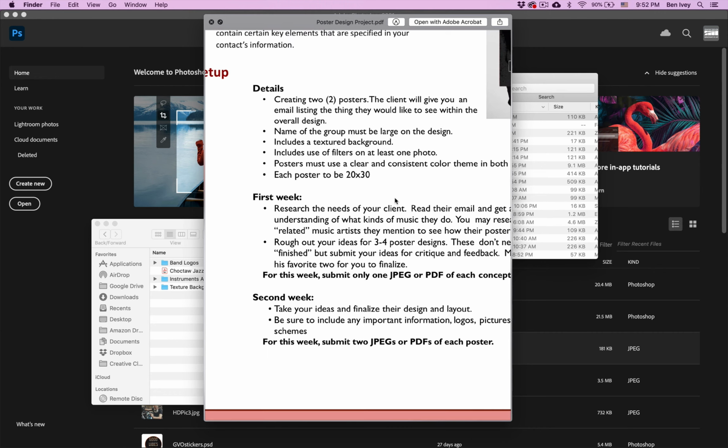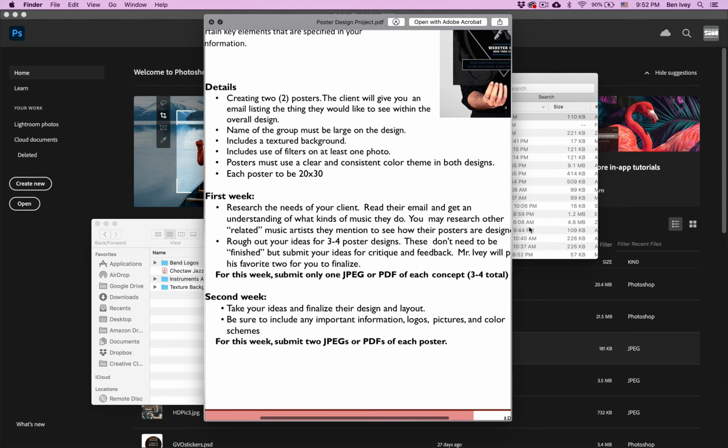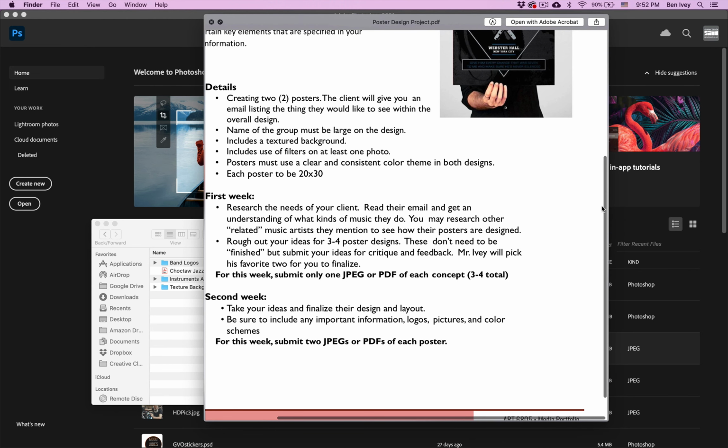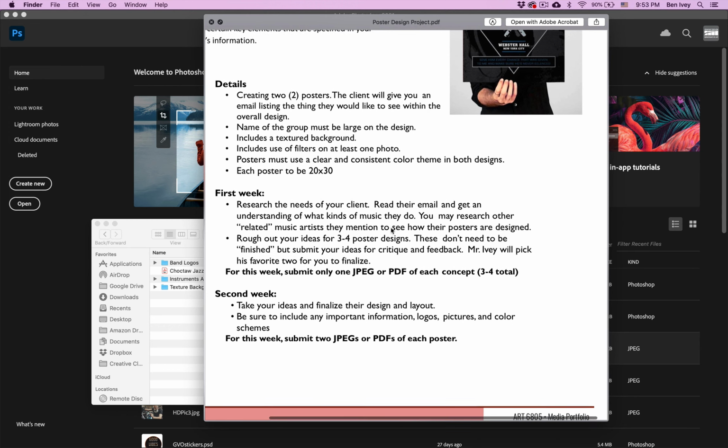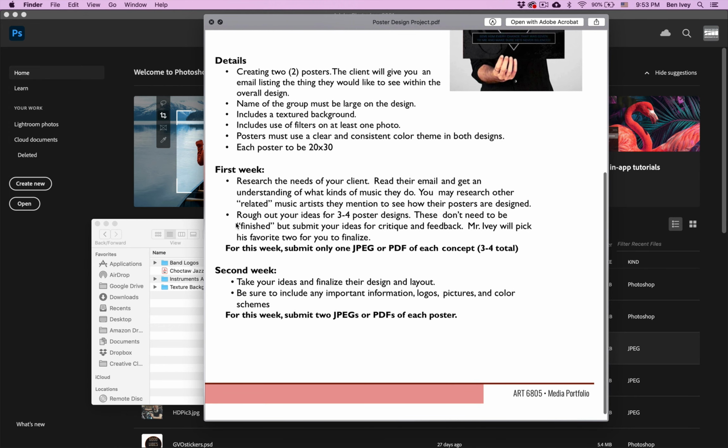Now, for this first week, you're going to research the needs of your client, and this is the person who's hiring you to create these poster designs. So we're going to read together their email and get an understanding of what they do and what they're looking for, and also some other things you can research to give yourself a good idea of how to start your design. All I'm looking for this week is just your rough ideas for 3 to 4 posters.